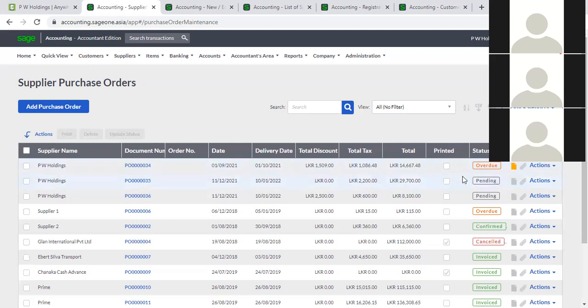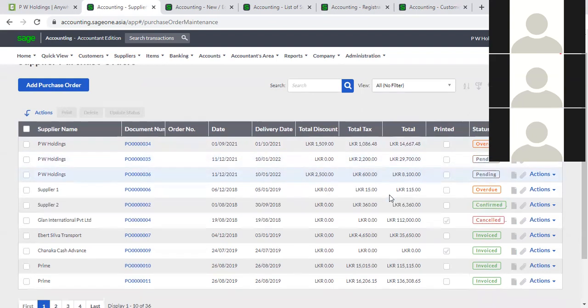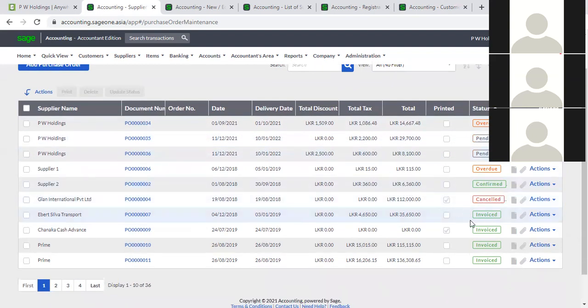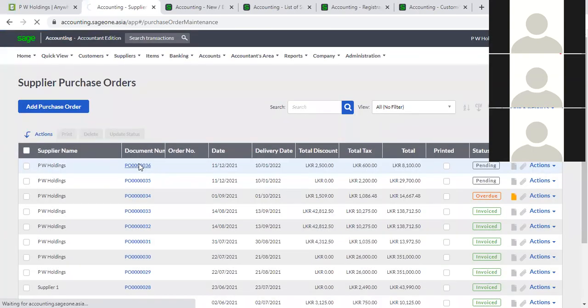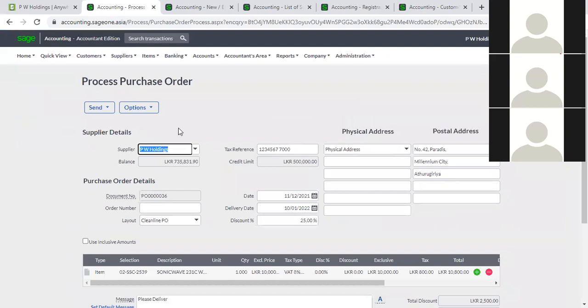Okay, in both statuses, we haven't received the goods. However, overdue means we have reached or passed the delivery date. In pending status, we still haven't reached the delivery date. Okay, next, invoiced. If that supplier has sent the goods and sent the invoice, we can convert that purchase order to an invoice, then the status will change to invoiced.